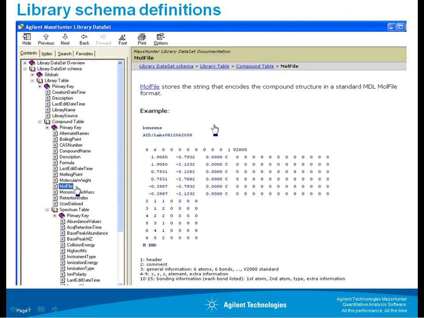Here is an example of the definitions of the different columns that are in the schema. And for example, the mole file, here's the format and example that discusses what's in that text mole file, which is used to draw the molecule itself in the library editor.